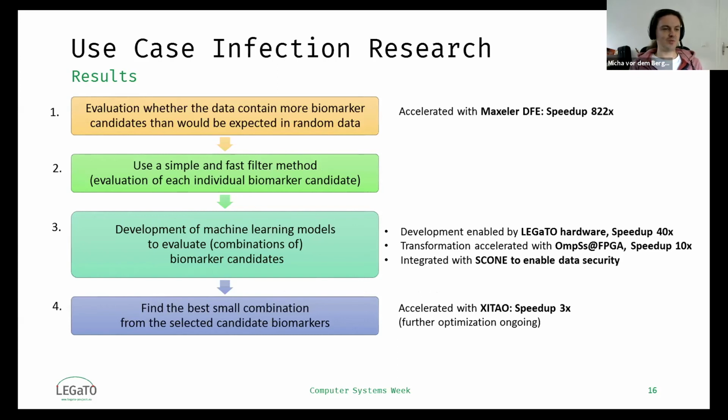This whole tool flow is written down here in 4 different steps. And these 4 steps, which I already explained before in a bit different manner, were accelerated using different tools from our LEGaTO toolset. In the first one, we used the Maxeler dataflow engine and achieved a massive speedup of factor 822, which is really true, not fake news.